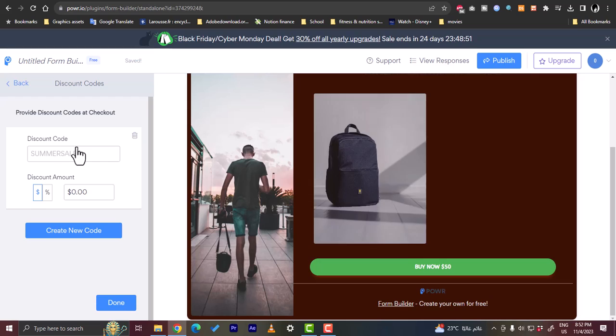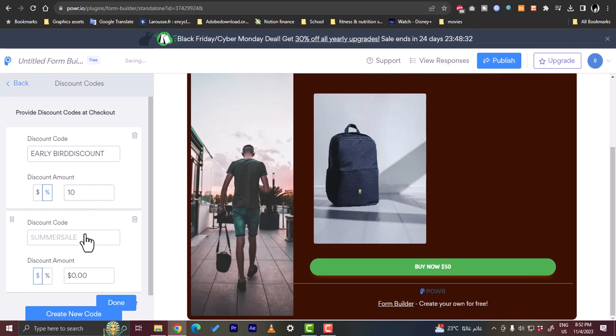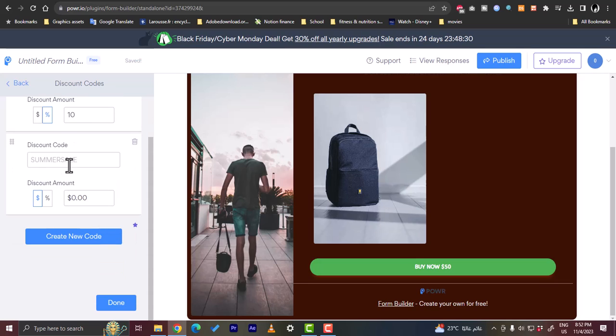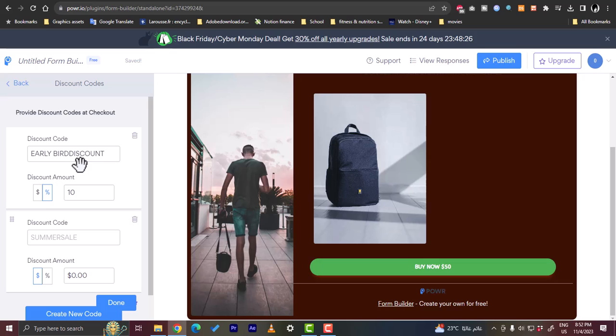And then we can add discount codes. So we can create a new code. So this is like the early bird discount. We can make it any percentage or an amount. So I'll make it a percentage, like a 10% discount. We can create a new code, and we can also create a new one. So we can have multiple codes to share and give to people.